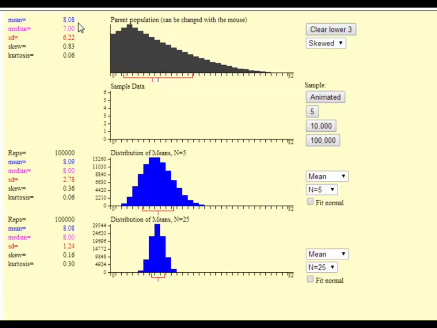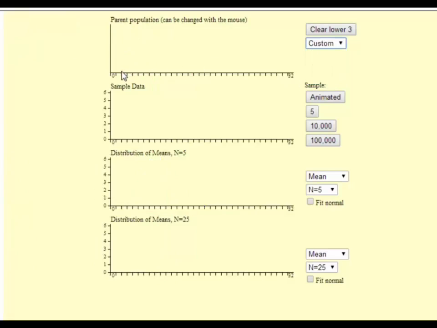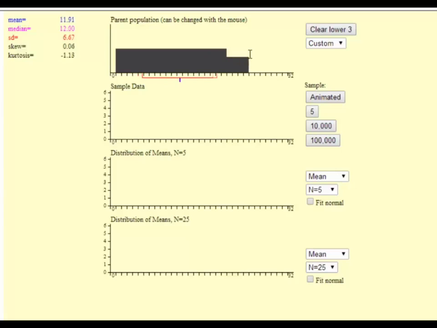Let's change it one more. Let's get a very unusual distribution and see what that might look like. So let's go and let's create a custom distribution. Let's make our own distribution. In fact, let's make it look pretty much like a rectangle. So we'll create this rectangle, and then we're going to see what the distribution looks like when we draw samples. Notice with our rectangular distribution, the mean is 14.5. Standard deviation is 8.08. Let's take our 100,000 samples. Let's see what the distribution looks like when the sample size is 5 and then when it's 25.